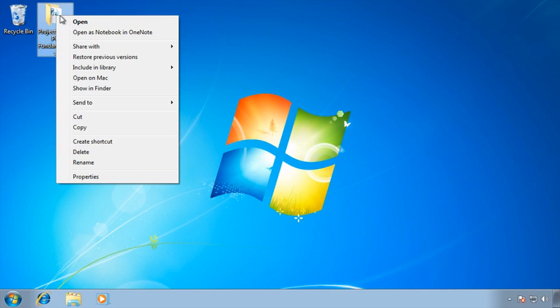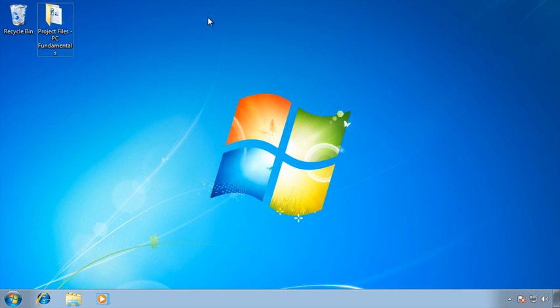So left-click selects, right-click shows a menu, and if I want to get rid of this menu, I can just move off of it and do a left-click. And you'll see that I both got rid of the menu and I also deselected the folder.